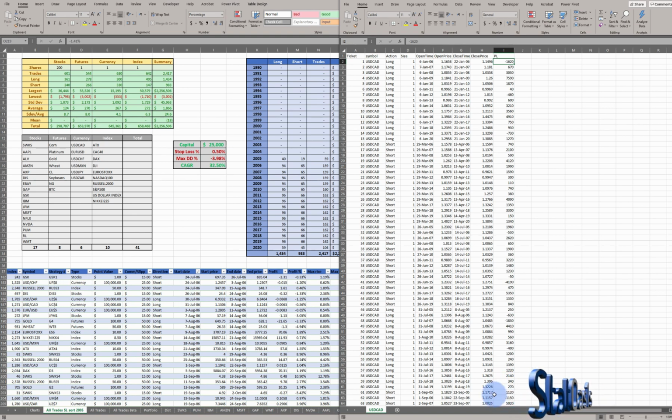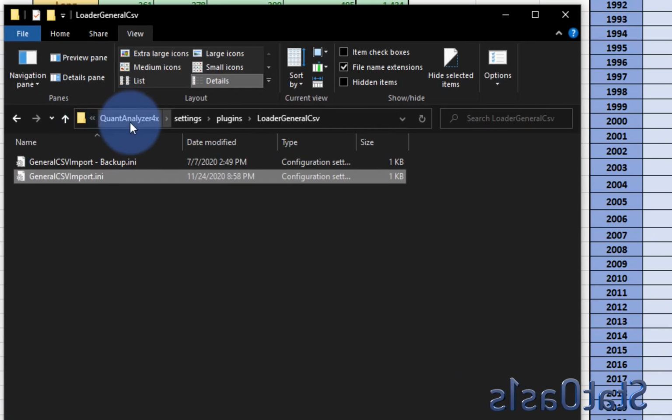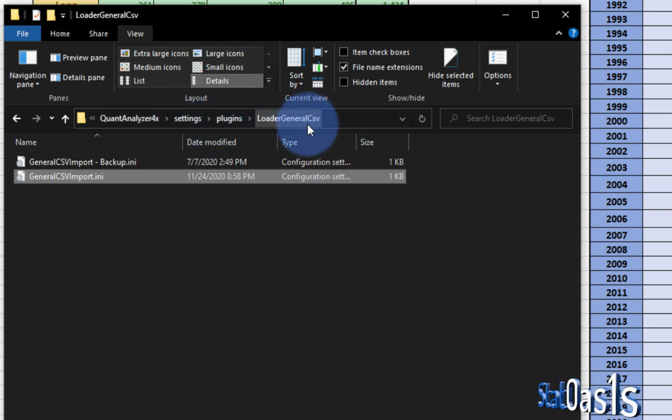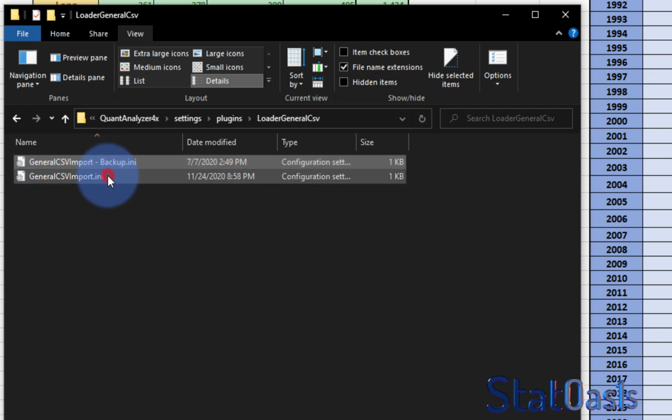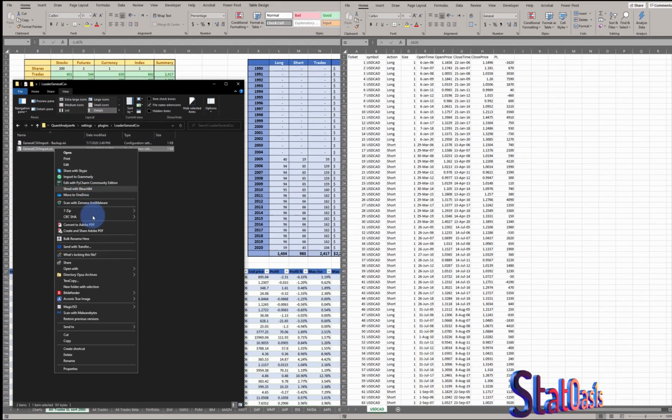Now, in order to import them, you need to follow a certain format. You can get that format here. If you go to the Quant Analyzer folder, then Settings, Plugins, and then Loader General CSV, you need to edit this file. I made a backup of the original. You can open this file in Notepad.